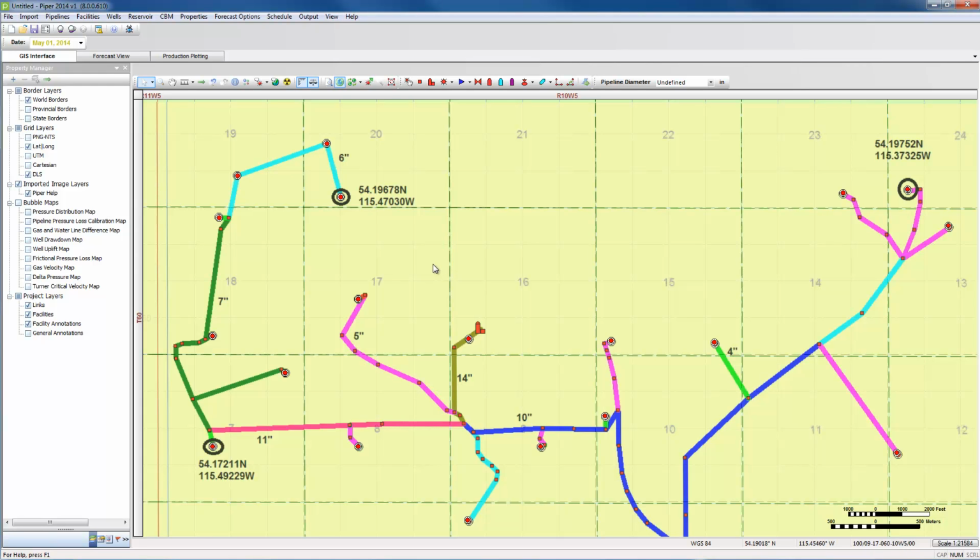If for some reason this image is skewed or not positioned correctly, the import menu may be accessed by left-clicking and right-clicking on the image file name and selecting Edit Image Layer.